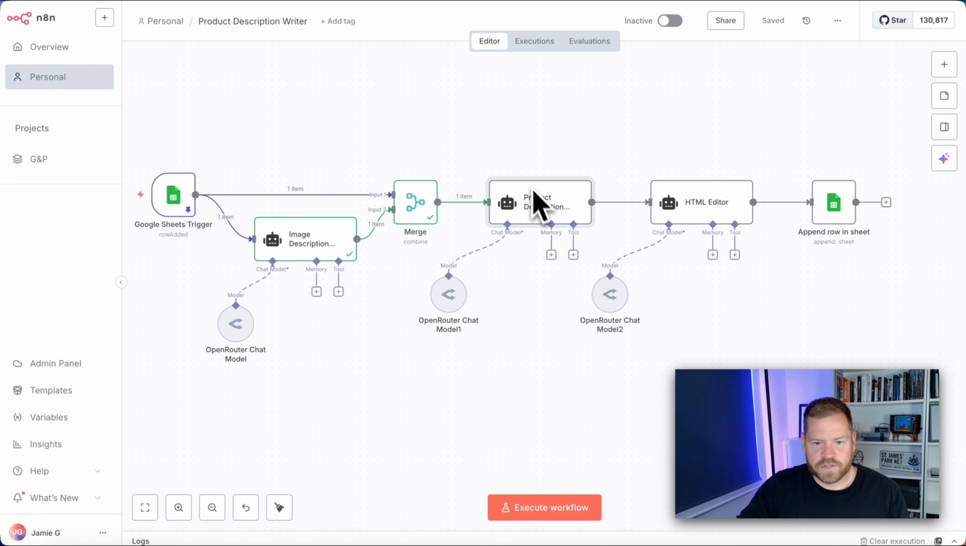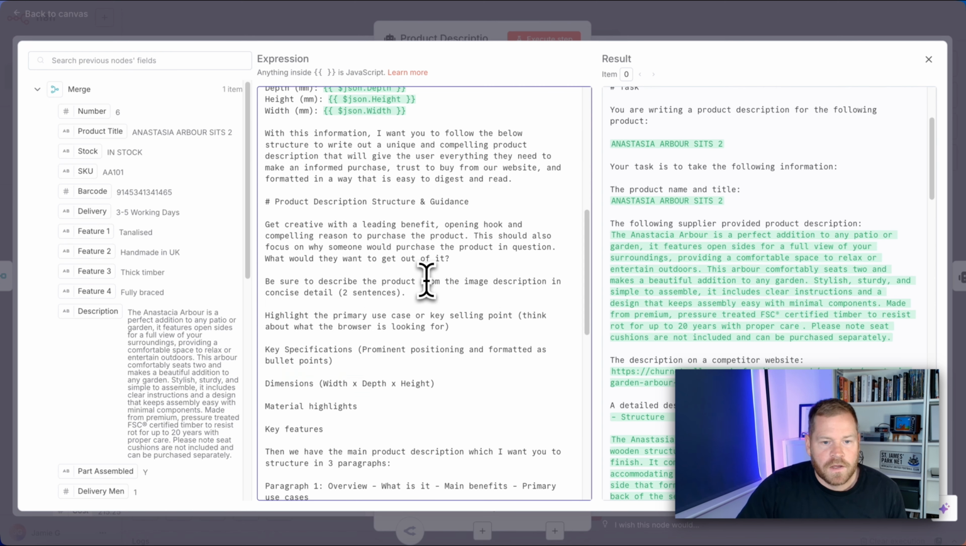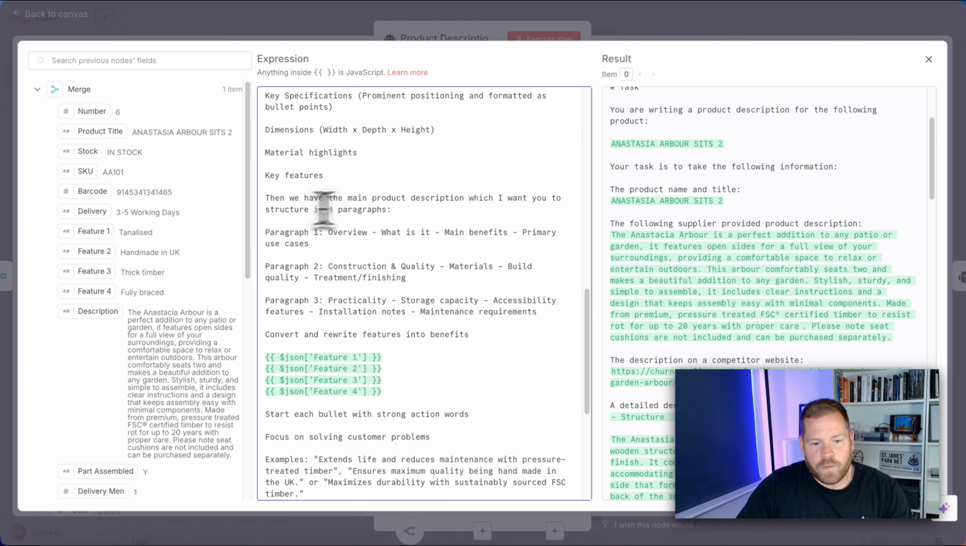So you can see on this side what it's actually going to be fed into the LLM. So we've got the output from the image description. Then I've got some dimensions here. Again, depending on what you're doing, you might not need this section. Then we have the main product description, and I want 3 paragraphs.